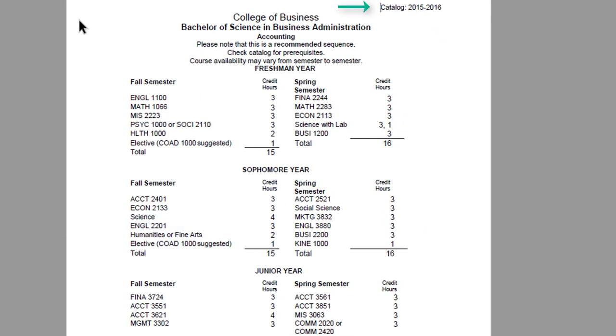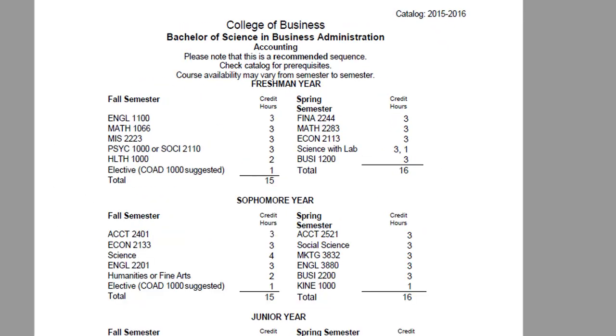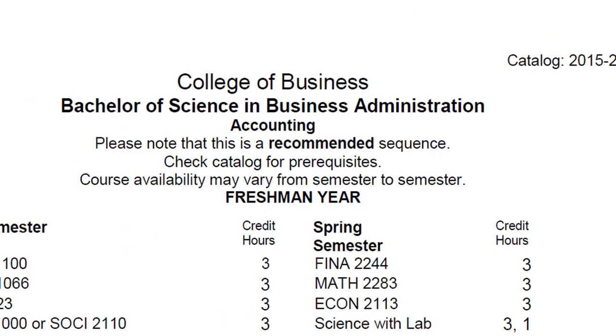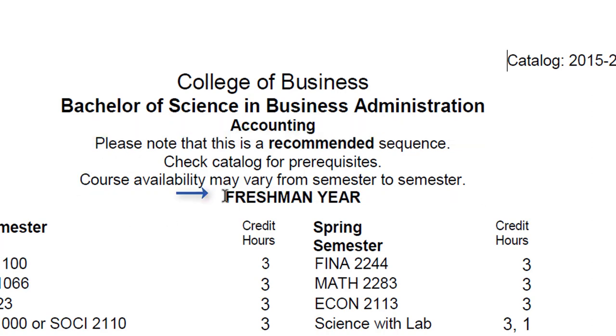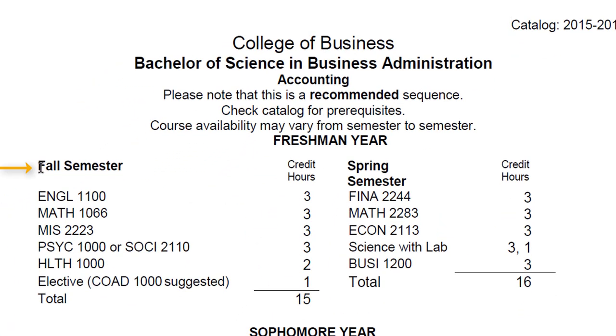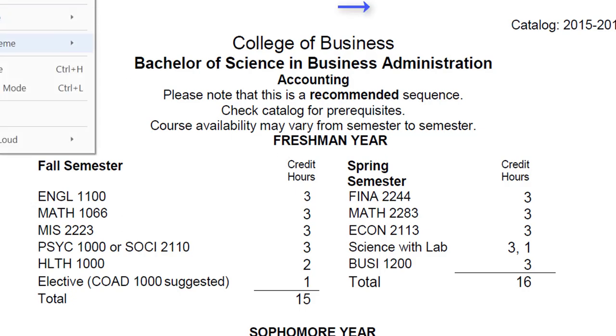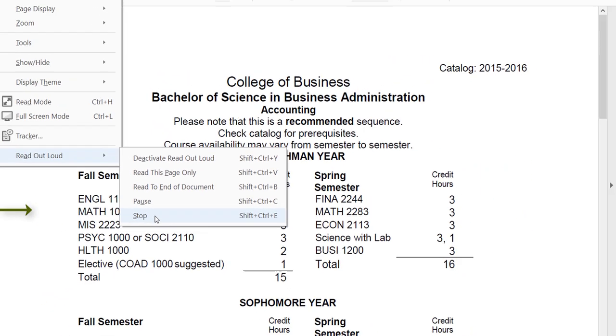Catalog, 2015 to 2016. College of Business. Bachelor of Science in Business Administration. Accounting. Please note that this is a recommended sequence. Check catalog for prerequisites. Course availability may vary from semester to semester. Freshman year. Fall semester. Credit hours. English 1100. 3. Math 1006.